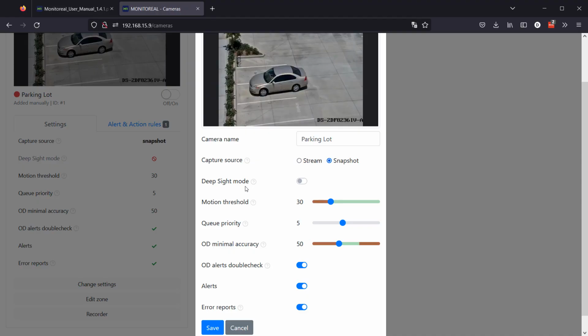Deep Sight mode is available with Pro models. It enables detection of smaller or farther objects and detection in lower light. The standard setting for motion threshold should work fine. If you are finding that smaller objects that you want to detect aren't being detected, you may want to reduce the motion threshold a little bit at a time.